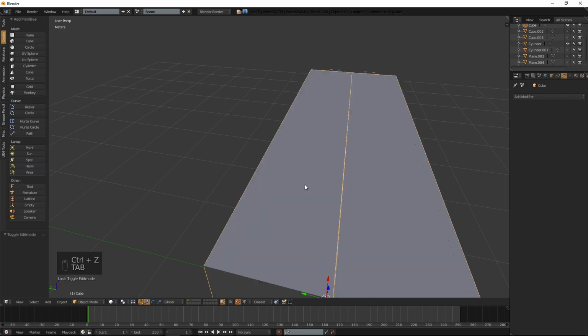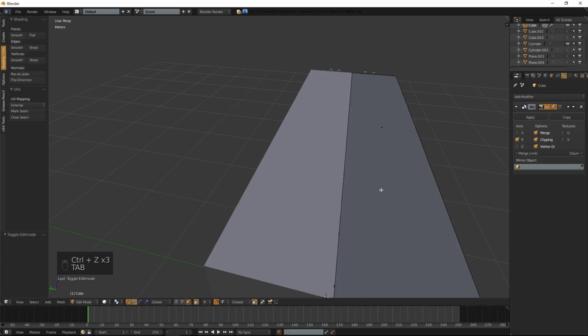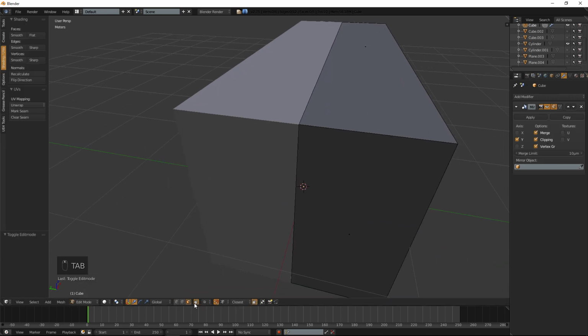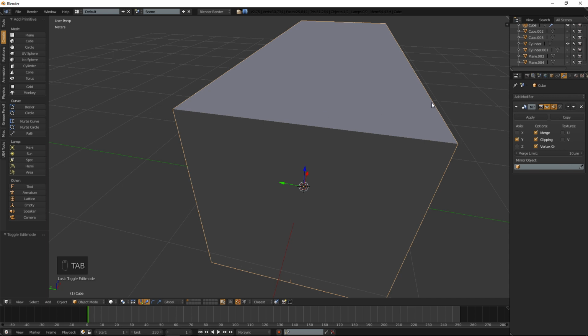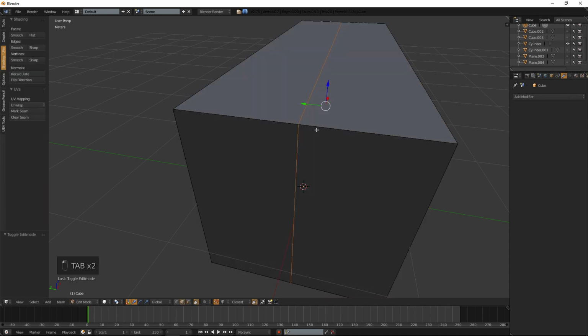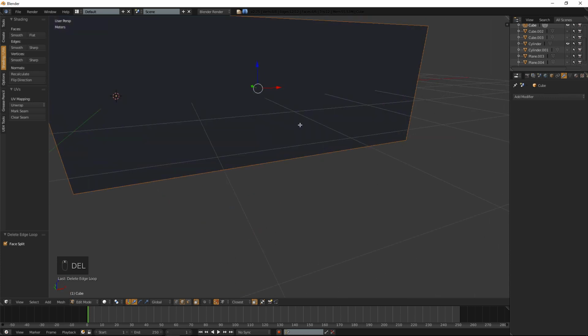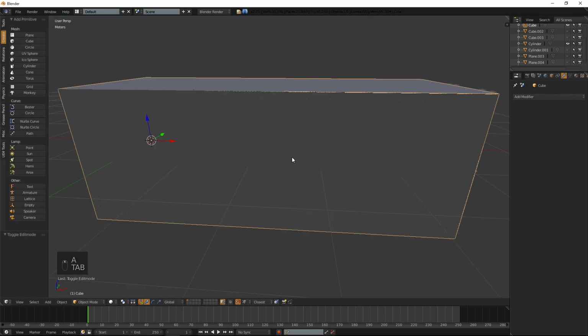Control Z, no, go into object mode and Control Z. There we go. Go back into edit mode. The problem was our seam isn't connected in the middle. So, okay, now it is, and we can just remove that. And now we've got what we need.